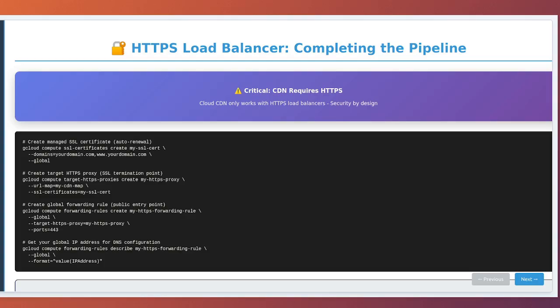SSL certificate creation is the foundation of HTTPS. The managed certificate type means Google handles the entire certificate lifecycle: creation, validation, renewal, and revocation. You never have to worry about expired certificates bringing down your site.